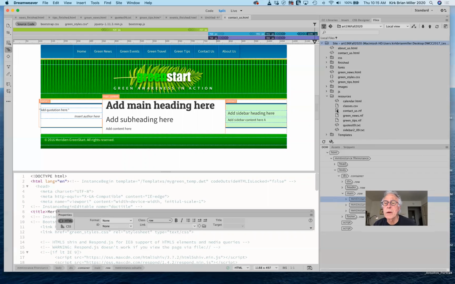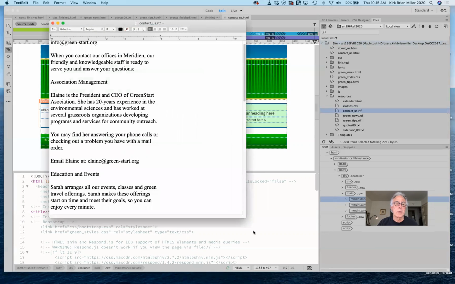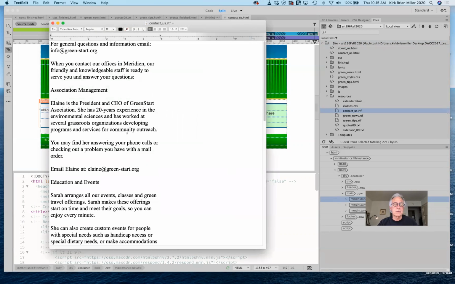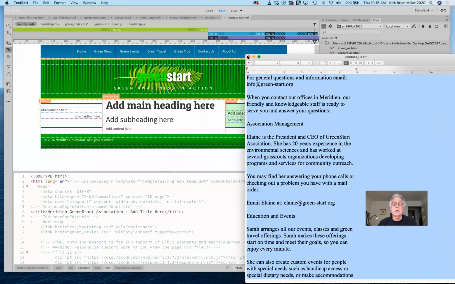Contact us, RTF, rich text format. So there we go. That's all of that. Okay. So I'm going to go ahead and just select all, Command A, and I'm going to copy. And now I can go ahead and put this aside.